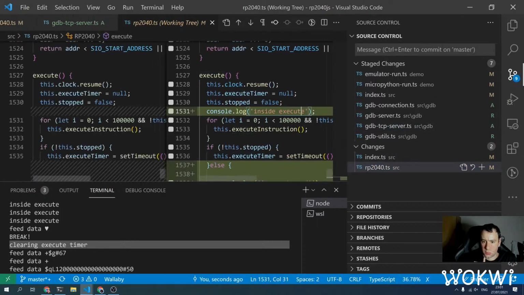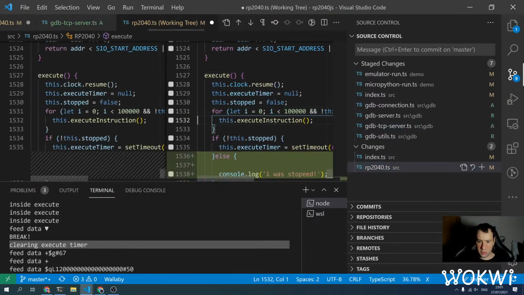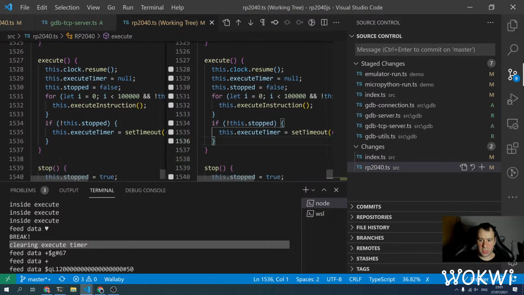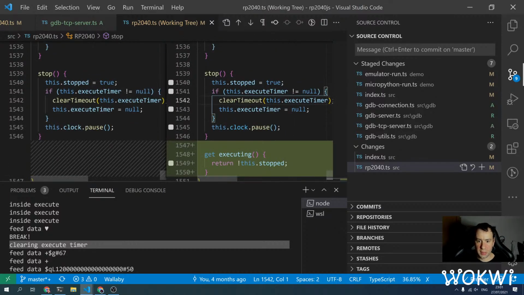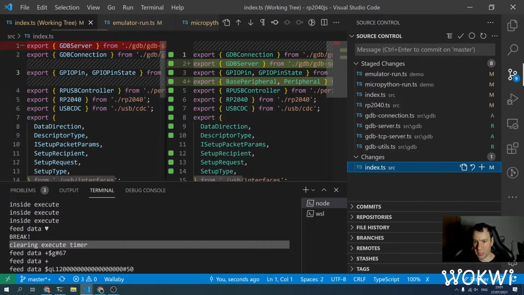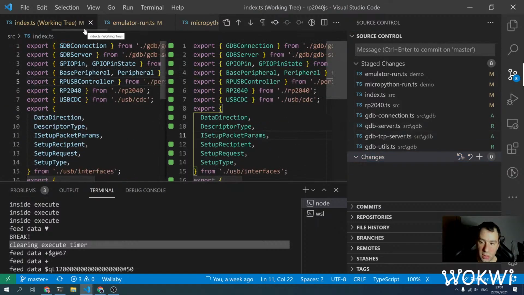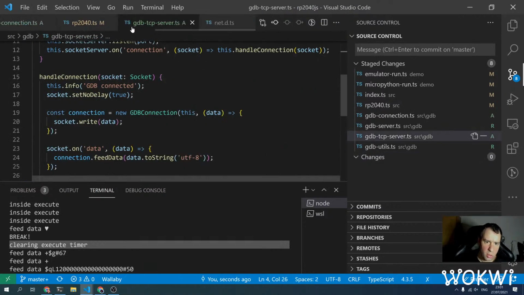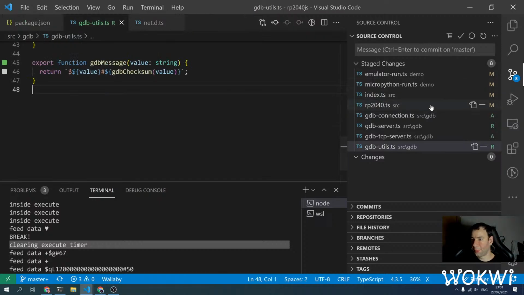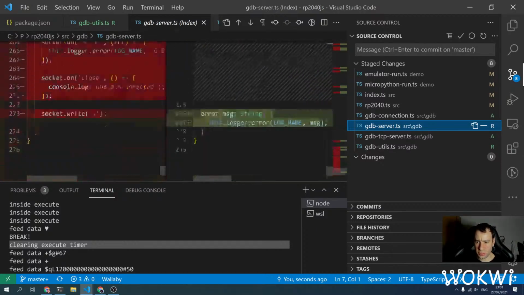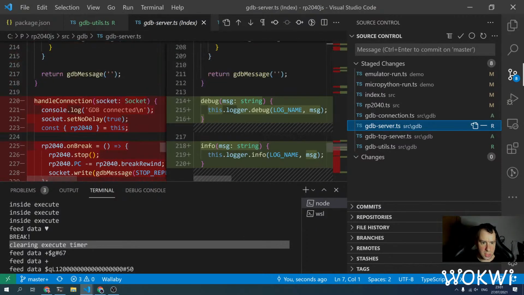Yes, so that's where I want to remove those new console logs. They were just for debugging, so we don't want them, but we did want this new behavior that GDB doesn't call execute if execute is already running. And then I want to see what did we change in GDB server, like when there is a new connection.